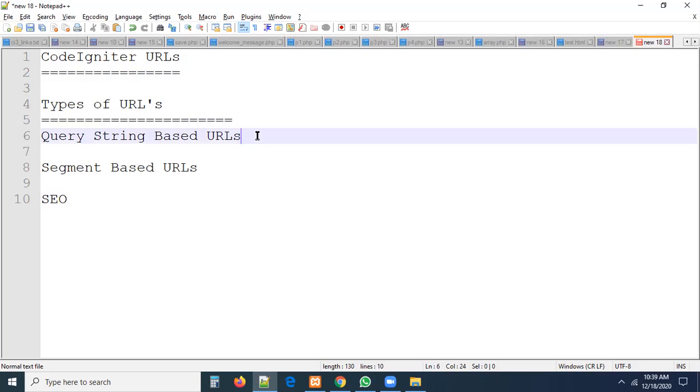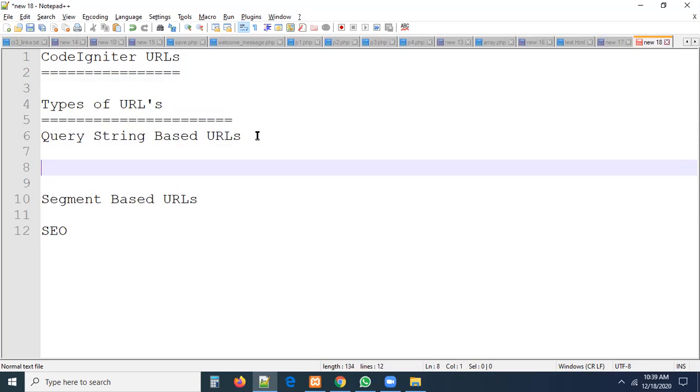What is a query string based URL? For example, we have a domain something like this: http://example.com/h.php?id=1&name=rom, something like this, right? If you see this kind of approach, this is called a query string based URL.